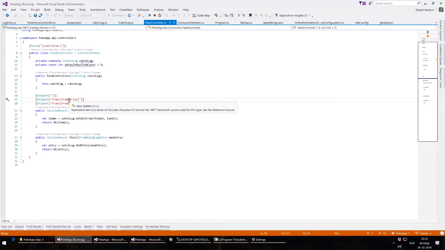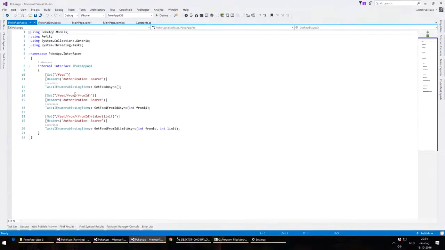And we're going to get from, so we can get from a certain ID, or from and take how many we set here. So there are the endpoints we can get from the feed controller, and I implemented them here with Refit just by defining an interface. And the only thing I have to do is say, okay, get attribute, and then I have to say the address from some kind of base address I have defined somewhere else in the constants file. I can say, okay, on /feed, you have to give me an implementation of a method which goes to that endpoint and gets me back whatever you define here as a return type.